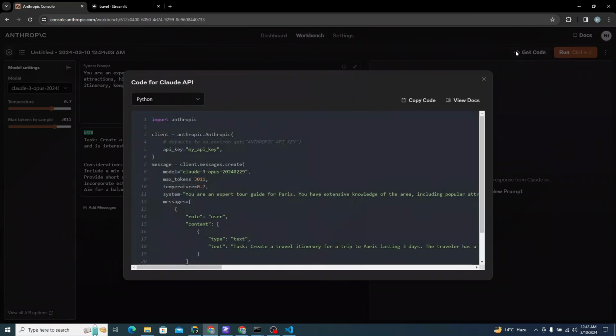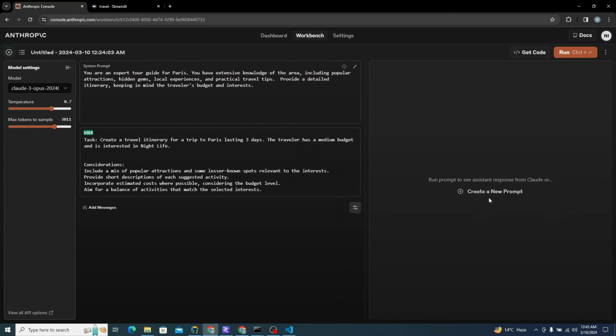Click on get code, okay, and you can have the code and then deploy it anywhere you want. And you can also check it here as well, okay? If you click on run, it will run the application here as well. So that's pretty simple. And Anthropic Claude has done a really great job in this particular scenario.